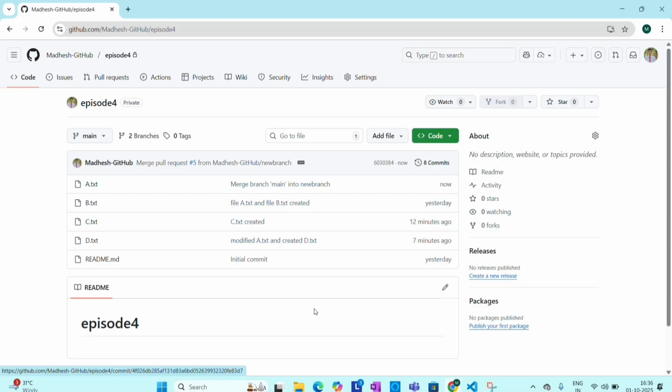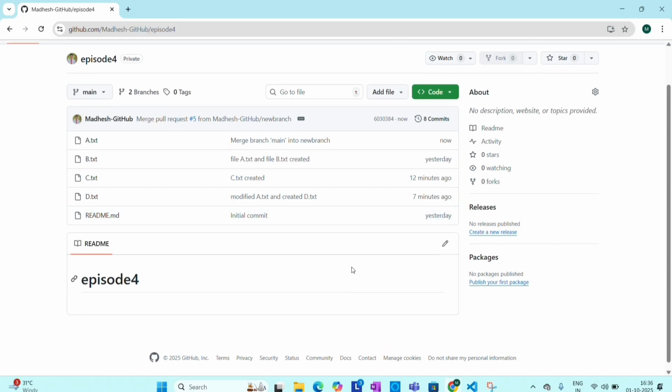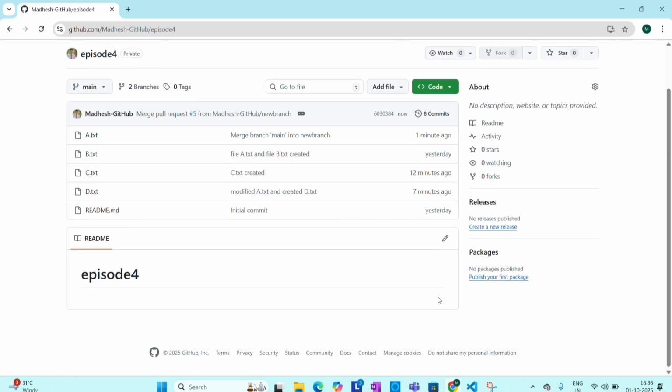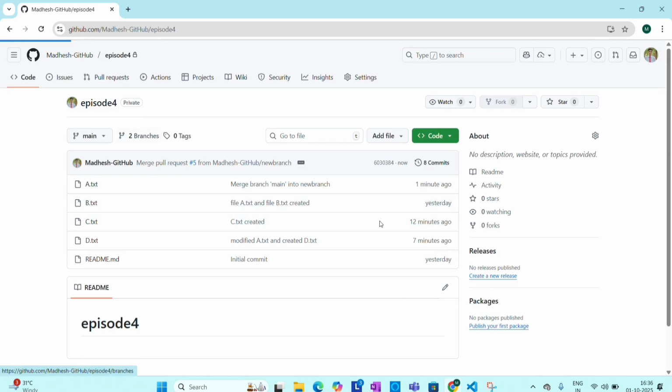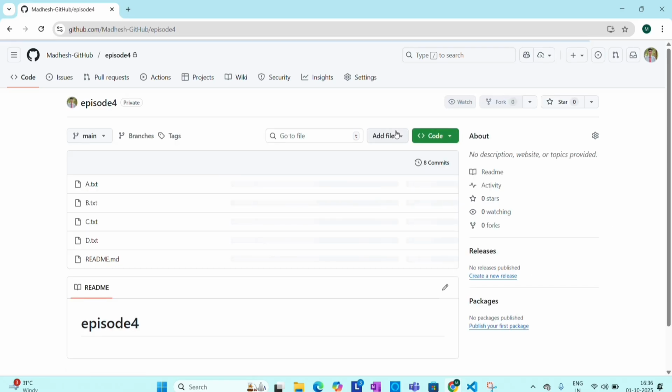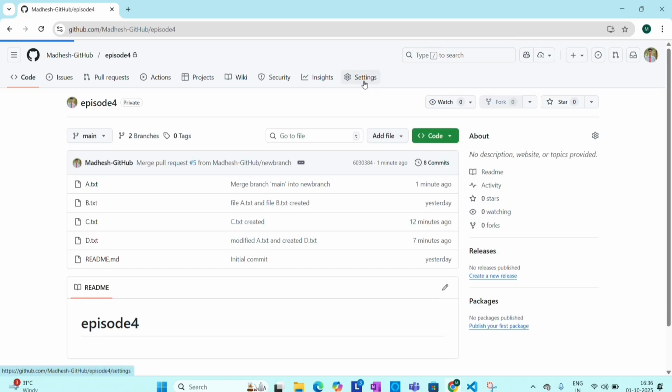And guys, now we have come to the final part of this episode. Now let's see how to start the collaboration. There are many ways to do collaboration, but I prefer one way, and I'm talking about that now. This is the project for episode 4, and in this project we have a total of 2 branches and 4 files, A, B, C, D. Now I need to call some of my friends to work with me on this project. How can I do that?